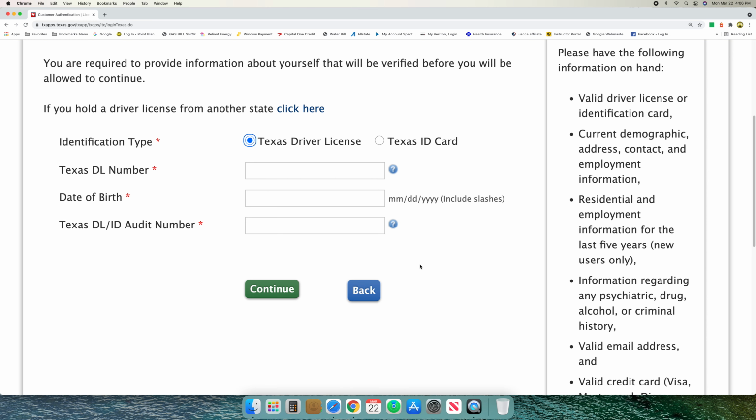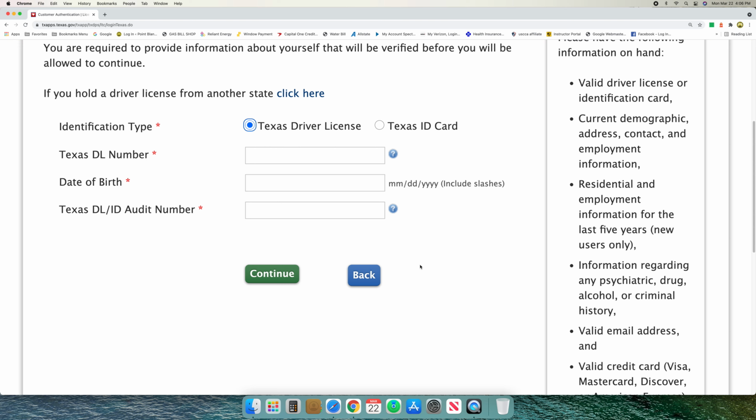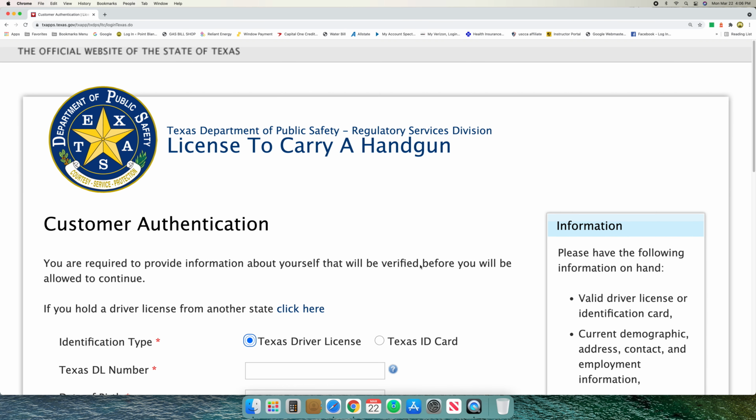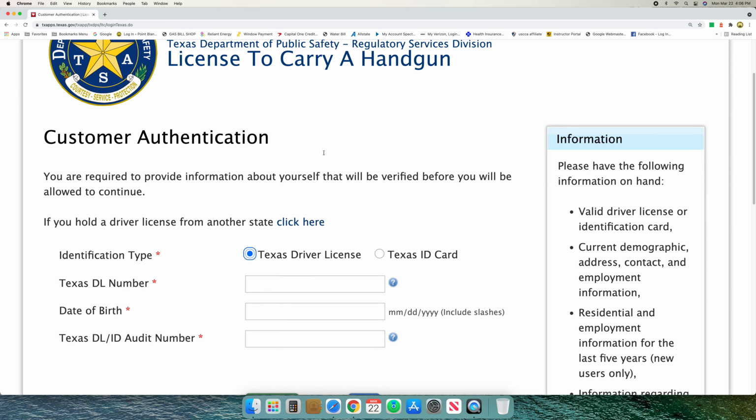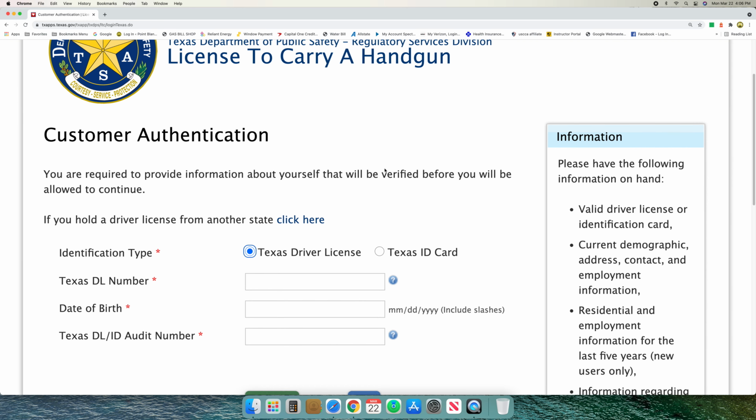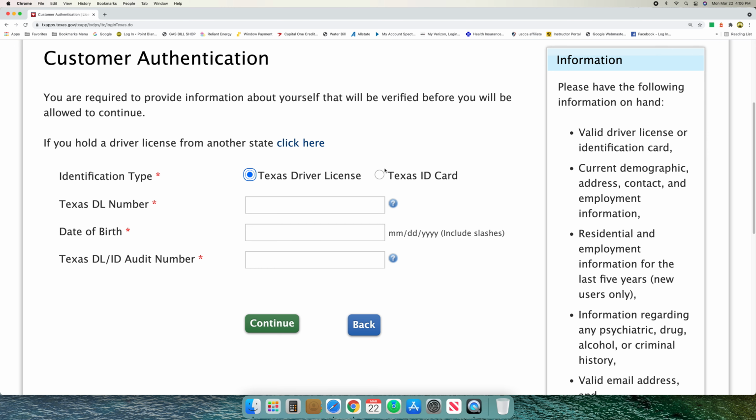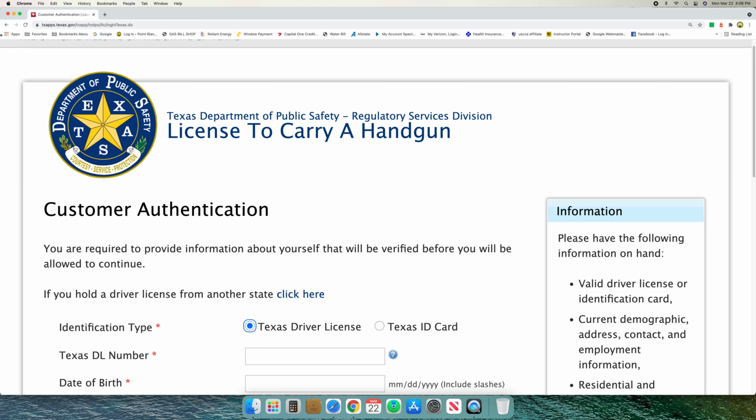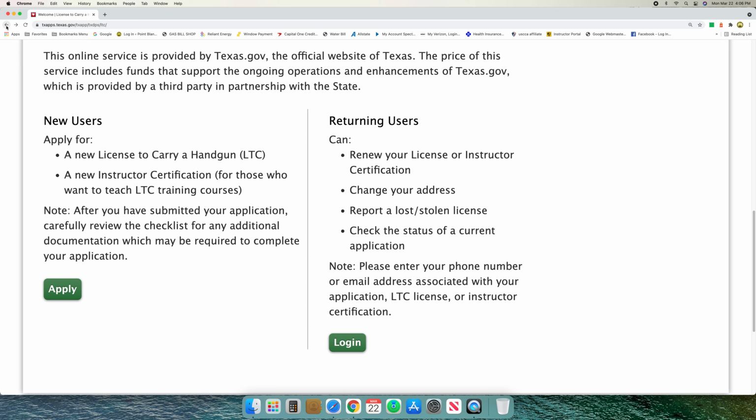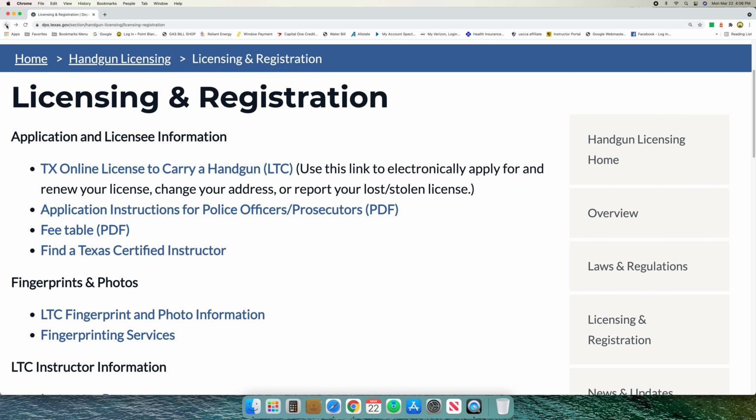So once you have your application submitted, you'll be ready to upload your documents, and they will email you a link with a detailed checklist for you, but we will go to it from the home page and show you how to find the link from the home page.